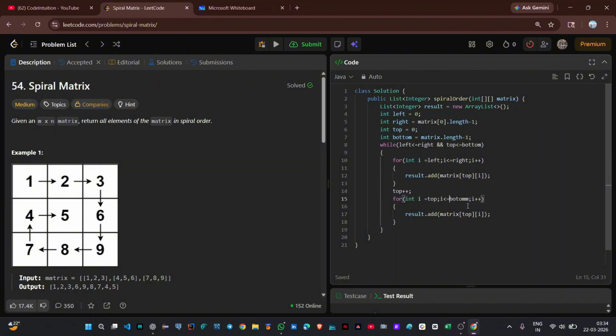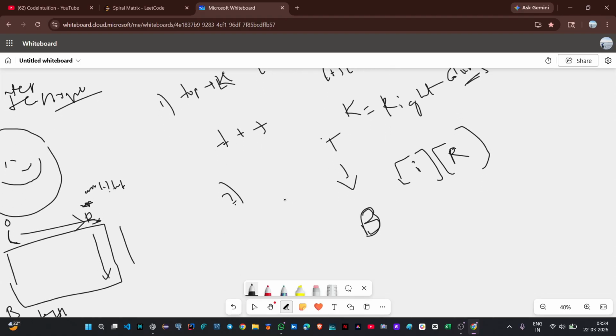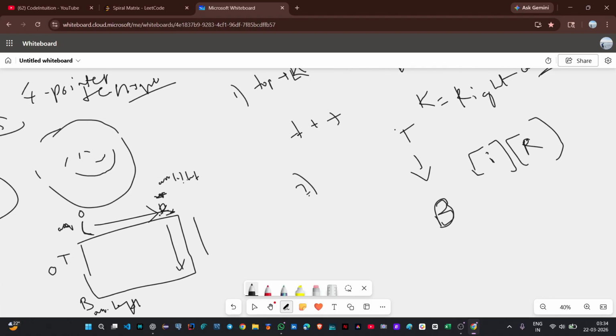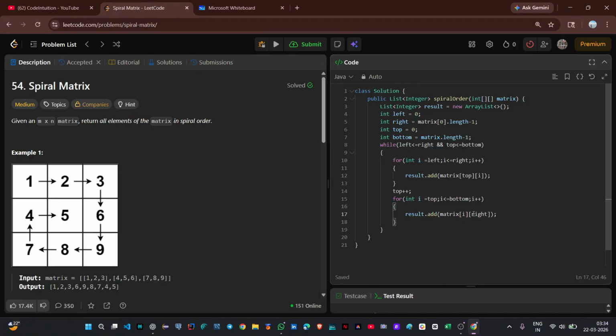Less than or equal to bottom. The values which are changing are rows, but not the column. The column which we are trying to use is right. And after this iteration, what we can do is make our right minus minus. Our right should be moved to here. So our right should be minus minus.